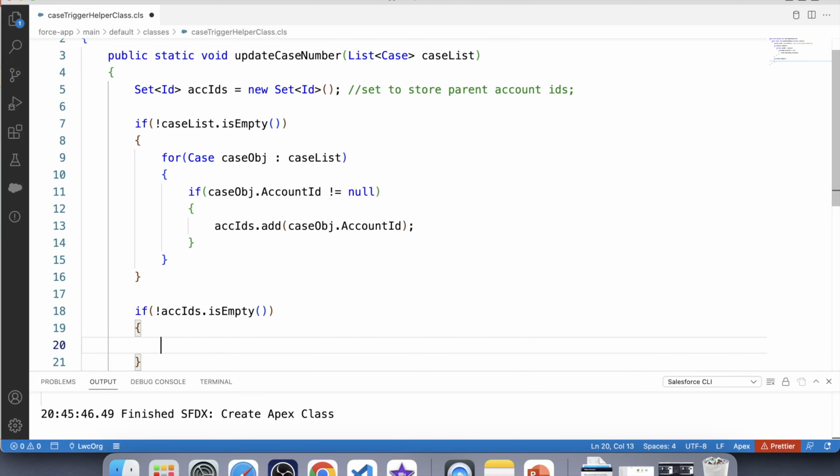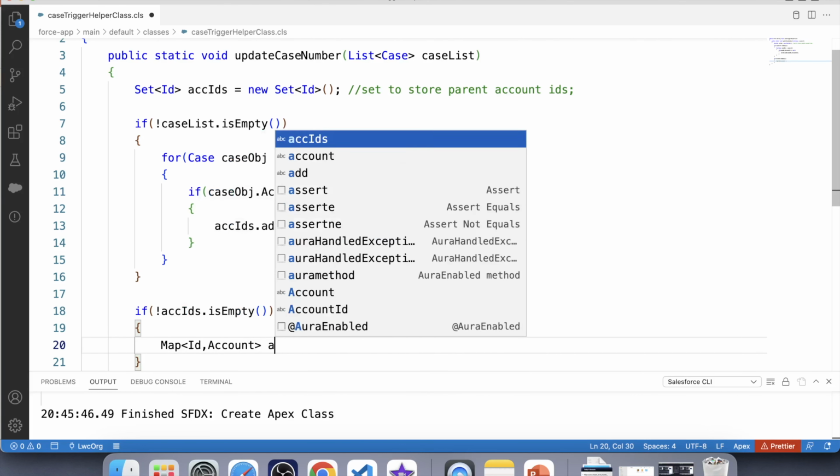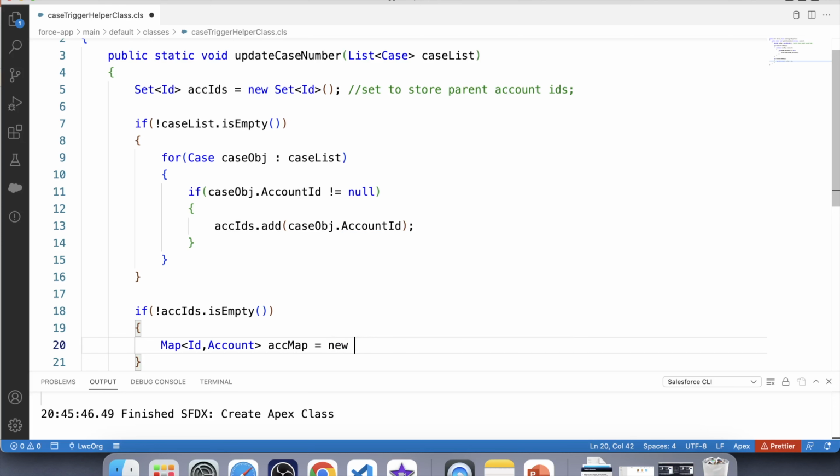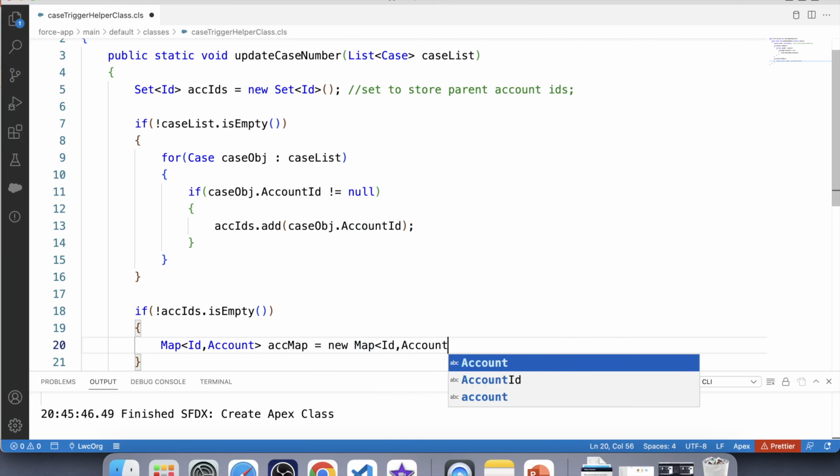See, we want to update parent account's field. So for that, firstly, we need to fetch fields from account object whose ID is in this set. And inside this set, we are storing parent account ID of cases that are being inserted. Basically, we are updating parent record from child record. So we will use map here because map is an easy way to do it. So let's use a map, ID account, new map, and now fetch account field.